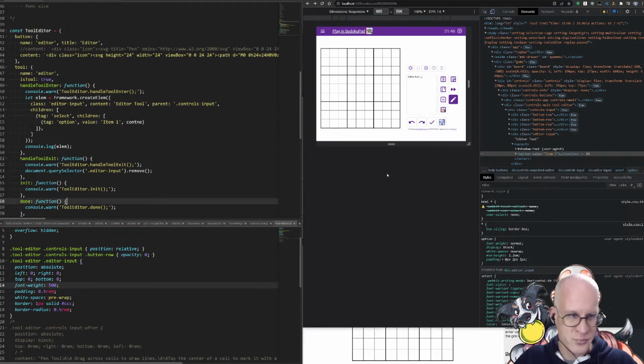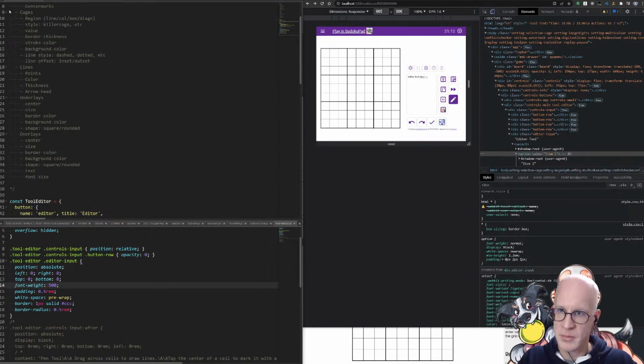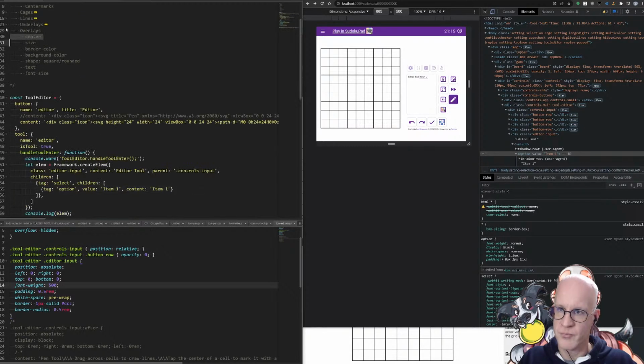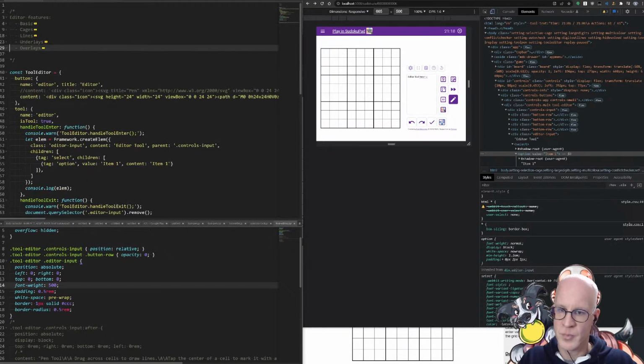All right, so content. So I'm just reinventing basic UI stuff, which is probably not the way to do it. But for now, that's just what I'm going to do. All right, so we have our tools. What do I want to do first? Let's say cages. Cages. Boom. Cages. Boom. Right.